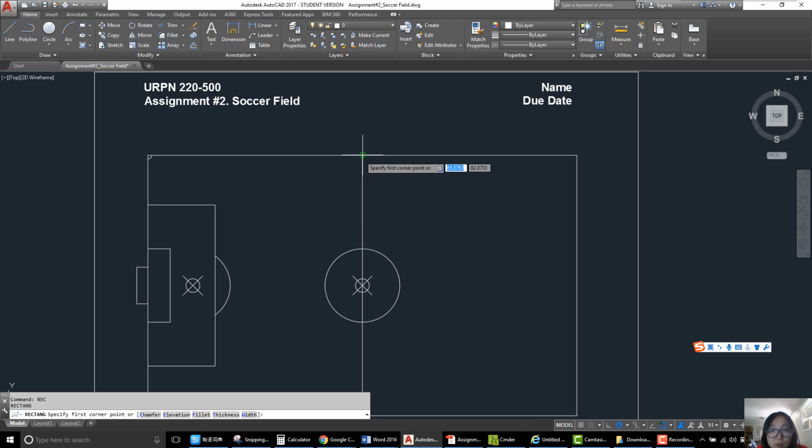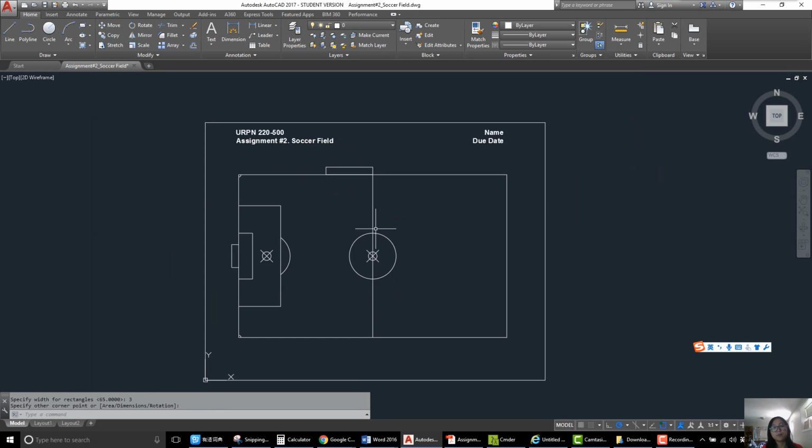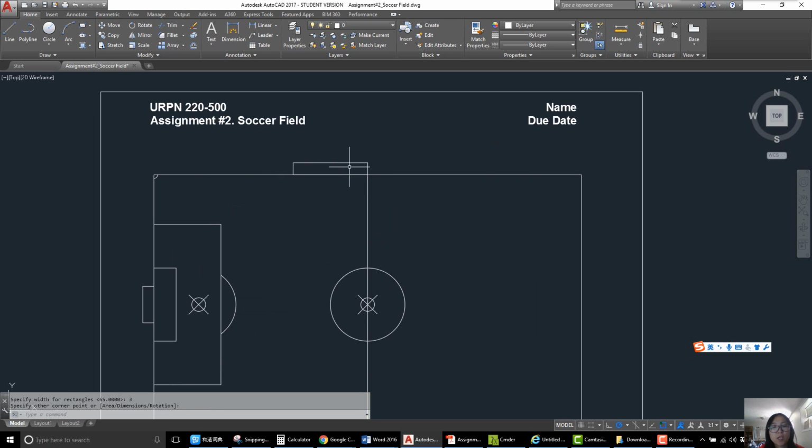First corner point, this midpoint, and then I will specify the dimension by typing in D, spacebar. The length is 18.3, spacebar. The width is 3, spacebar. I'm going to the left side, so click on the left. Click. And then I will move this rectangle to its right location.